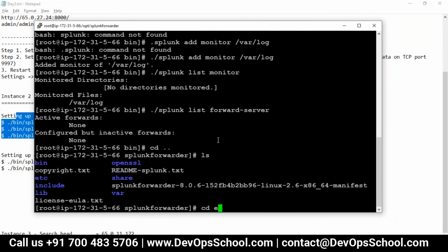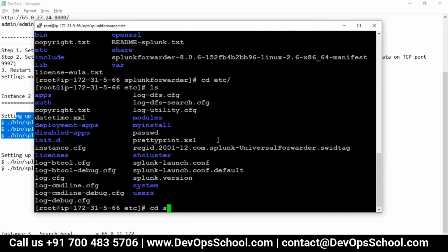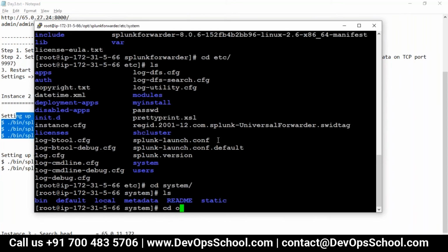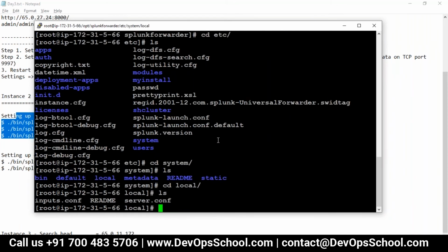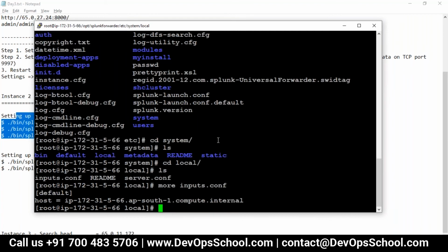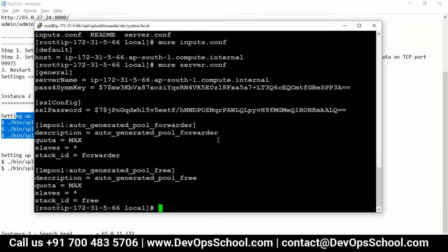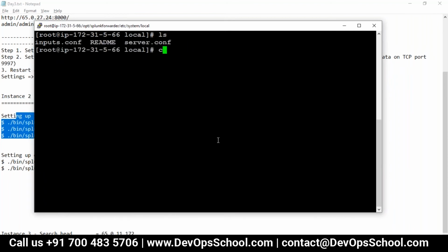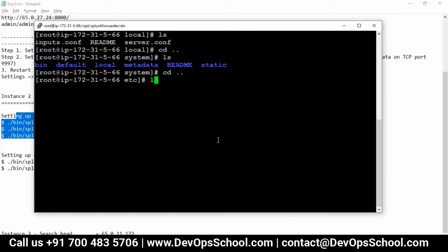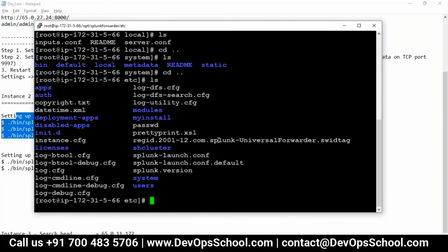So go to etc, go to system, go to local, and you see here input.conf got created and server.conf also got created. Okay, I did it through command line and see here. So here you added the input from the same host. And in server.conf, you see some configuration got added for that. I set the password, right. That is the thing. Okay. So now I have to take from the same host.